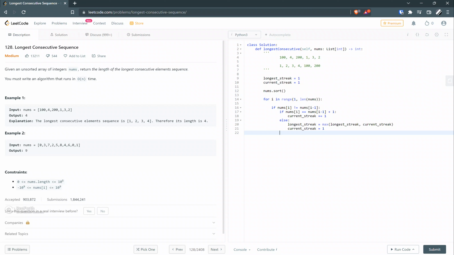So that from the next iteration onwards, it can again build up the current streak, and then we can have a longest streak if there is such a case. And then we finally return the maximum of longest streak or the current streak.